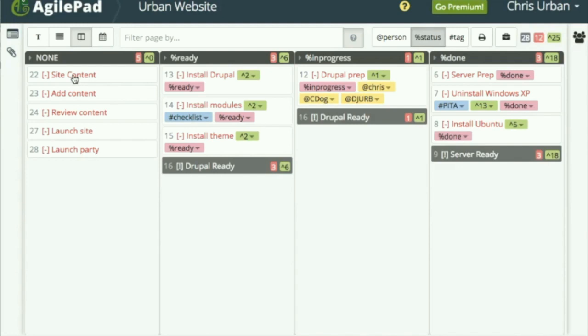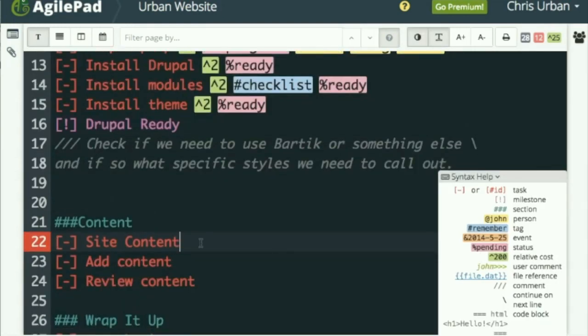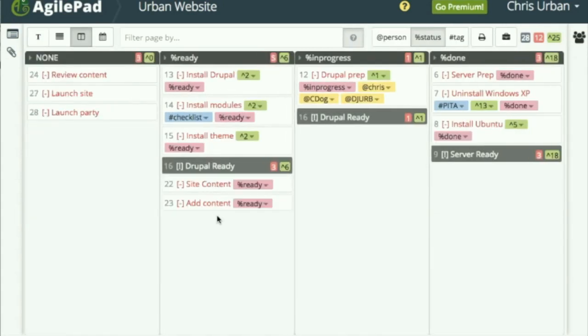And then I can move the tickets, right? So I can take 22. It'll jump me back to the text thing, or I can drag it in the column, and it'll update the text file the same way. So either way, you end up with a text file. So if I make all of these here as ready, and I'll go back, you'll see them now move into the ready column.